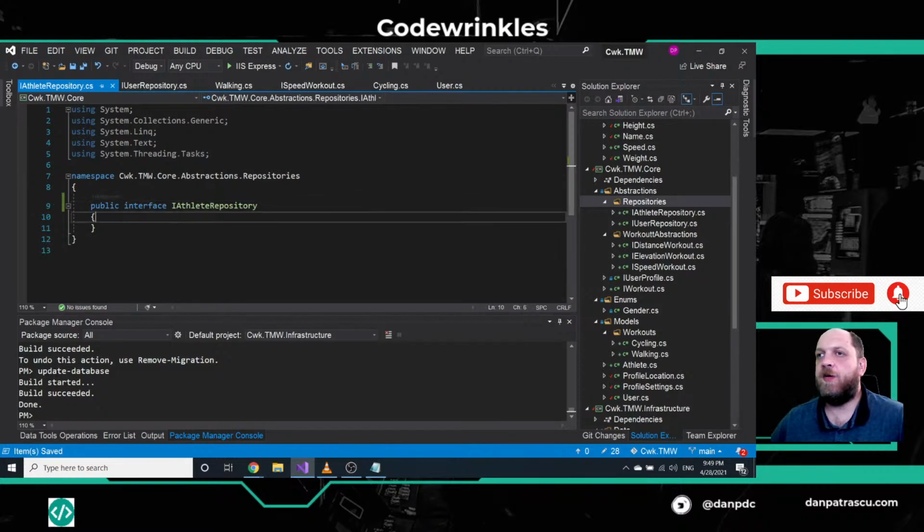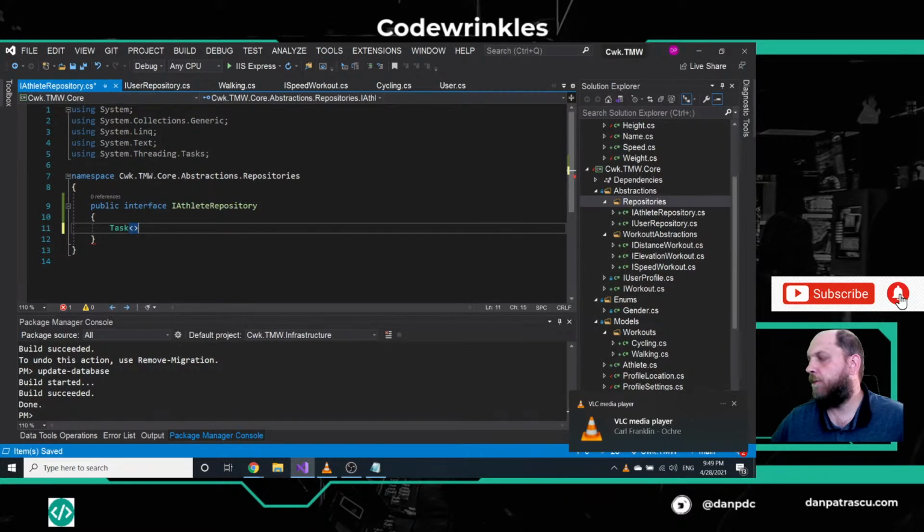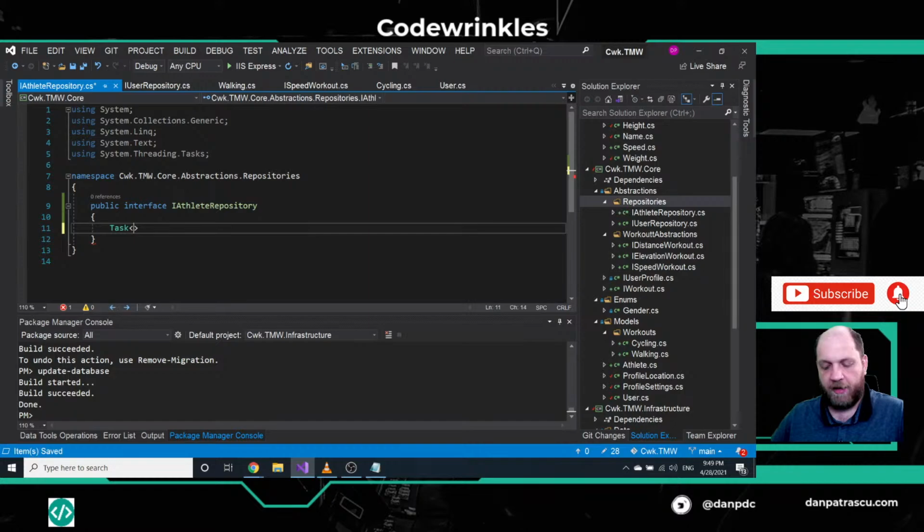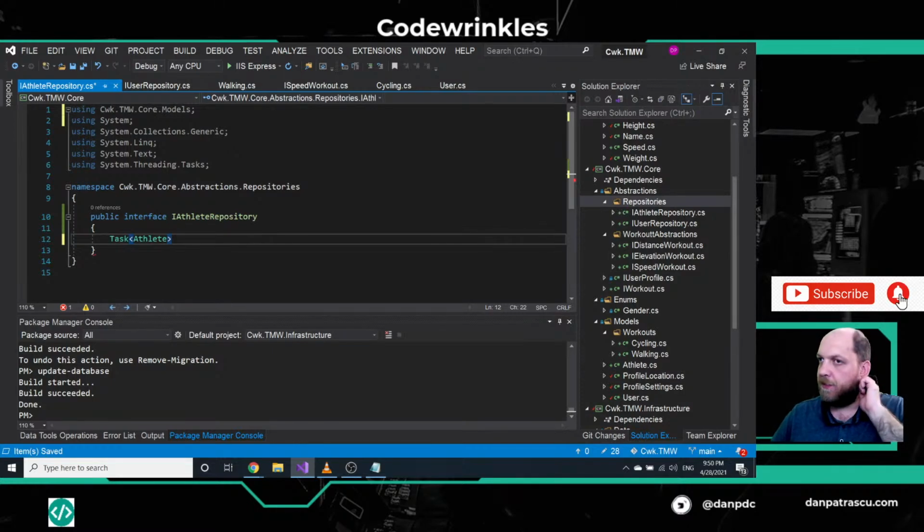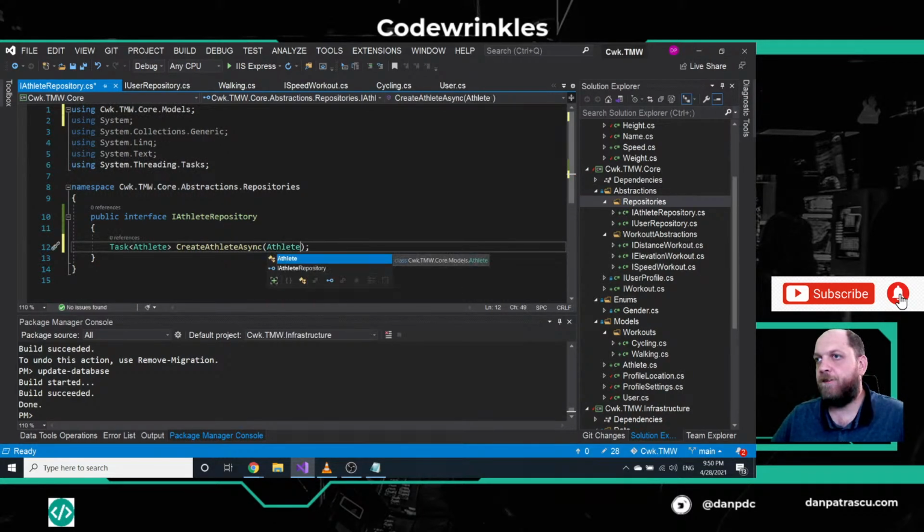Now, the idea is that in this repository, we would also need to create a user profile, or an athlete in this case. So first, it would be a task and it will return an athlete, probably the created athlete. And here we'll have CreateAthleteAsync, and it will take in an athlete that needs to be created.